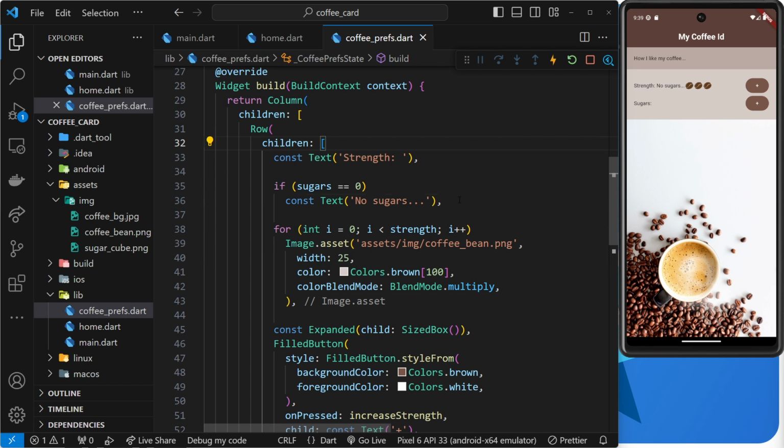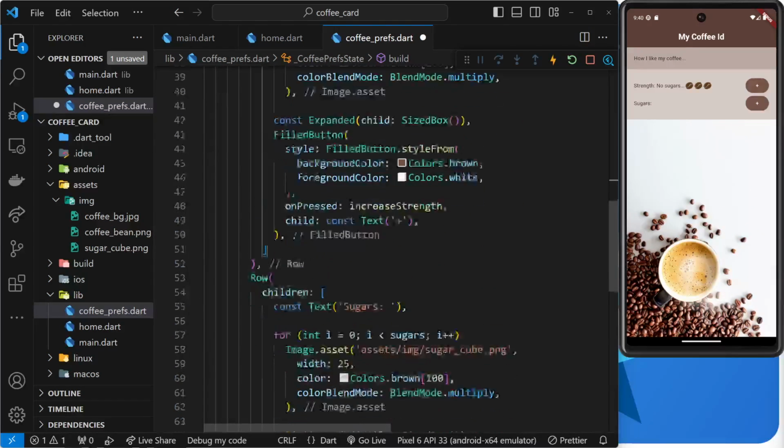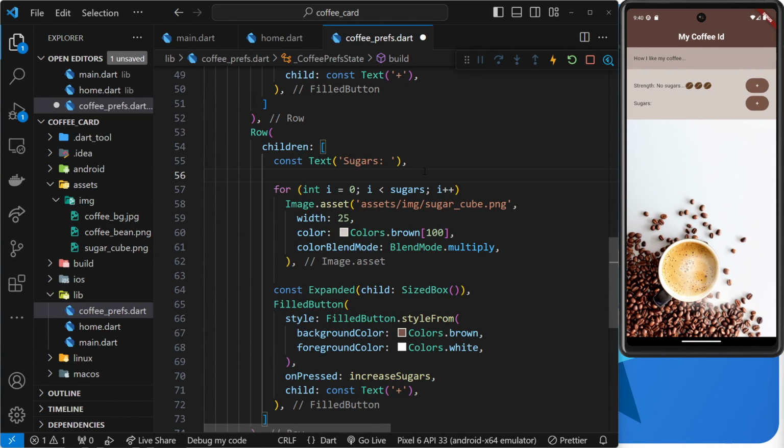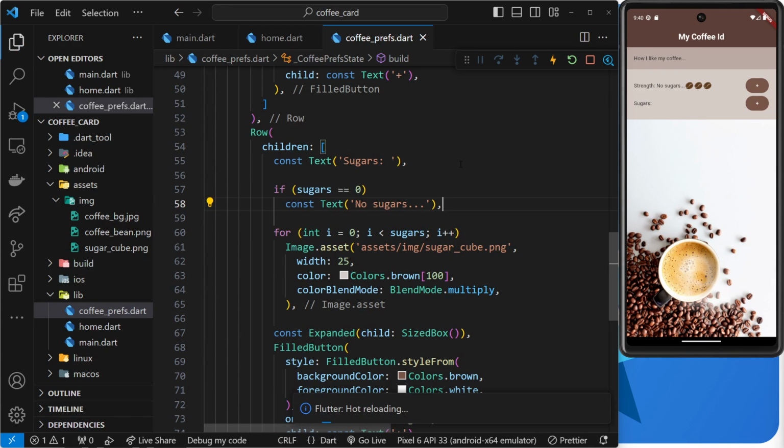Okay, I've done that wrong. I've done it inside the coffee. So let's grab that and come down to where the sugars is. My mistake. Paste it in right here instead. All right, save that. And now we can see no sugars. If we go up, we don't see that text widget. We just see the sugar cubes and then no sugars when it's zero. Awesome.